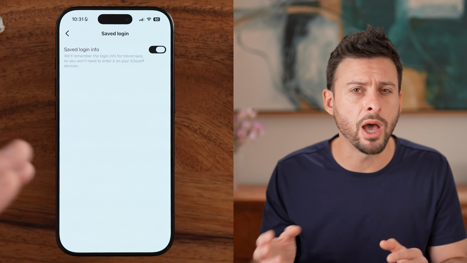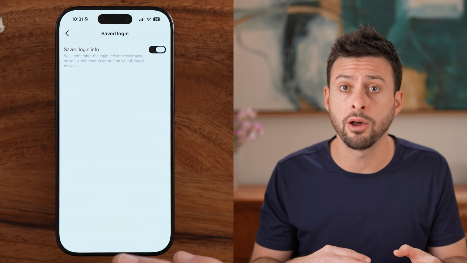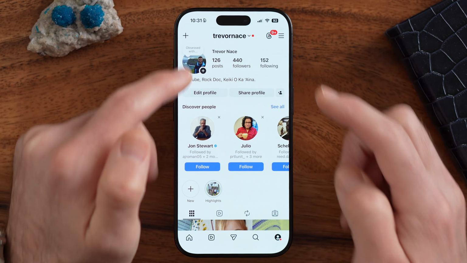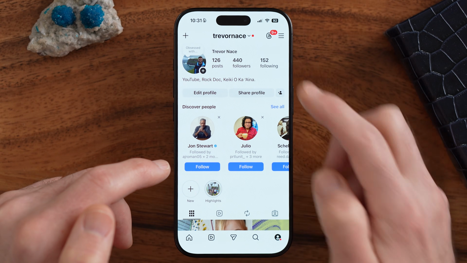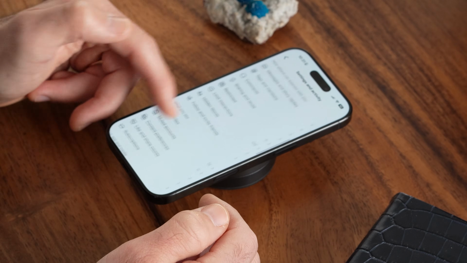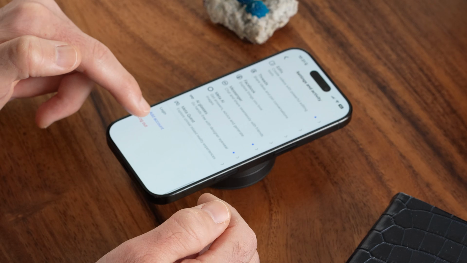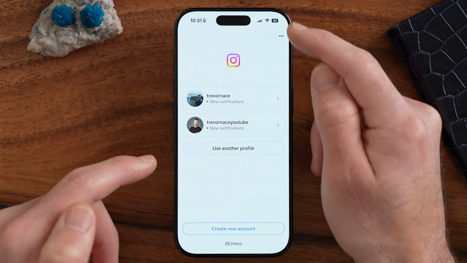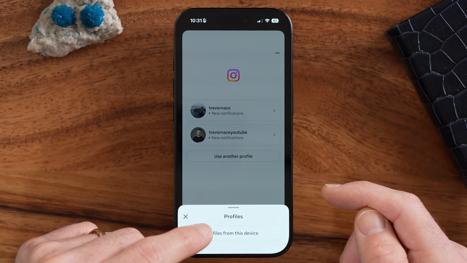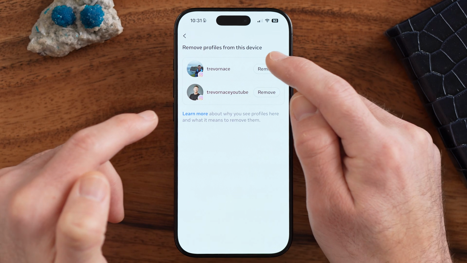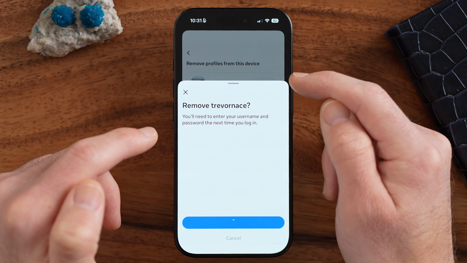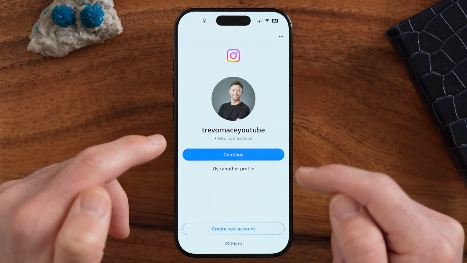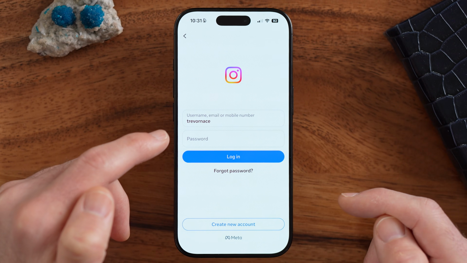Now, let's say you're not already logged in. You're logged out of it, but you want to save that information. Let's go back out here, and I'm going to tap on those three lines at the top right, and I'm going to log out of my account and then log out. And now I'm going to remove those profiles. So let's hit Remove Profiles from this device so that it won't remember any of these. So I don't have that saved login on there anymore. I'm going to, let's just say, use another profile.